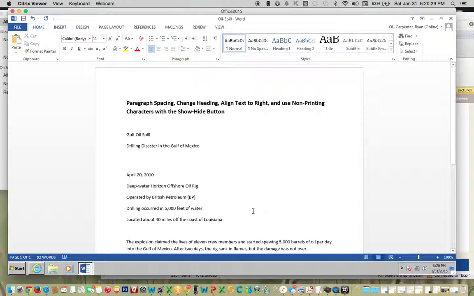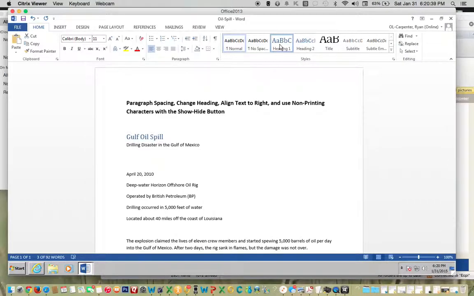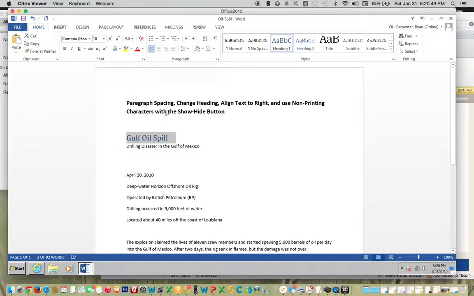Now I want to change the heading. Highlight the title, Gulf Oil Spill, with your mouse. Apply Heading 1 from the Styles group. And you can also change the font. You see the default is 16. We want to change it to 18. So come back over here to the font group and change it to 18 as instructed in the assignment.